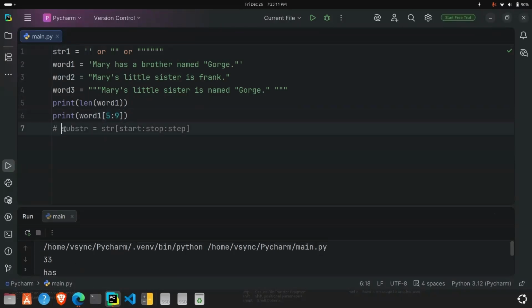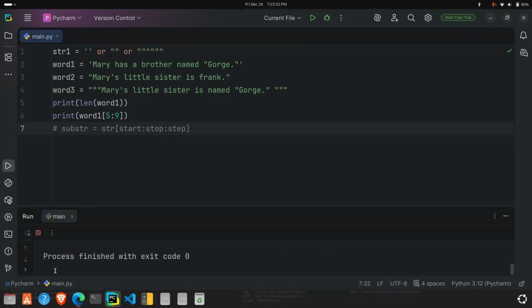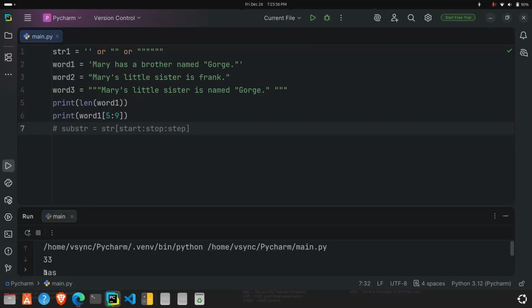So this is the main formula. We have a substring, and then we take the word, and the first index is the start. The middle one can be our stop. This one is the step. For example, we have 5 colon 9. So it should be has. As you can see, it's has.